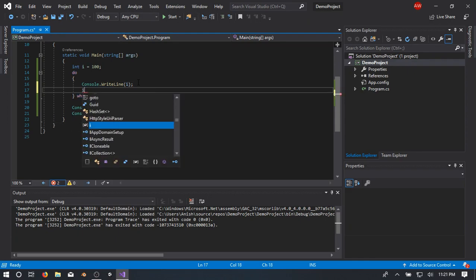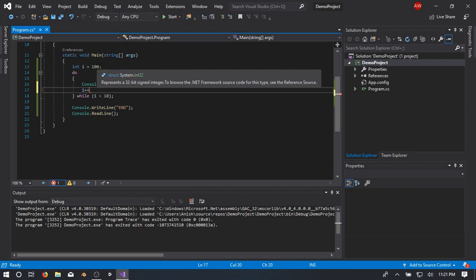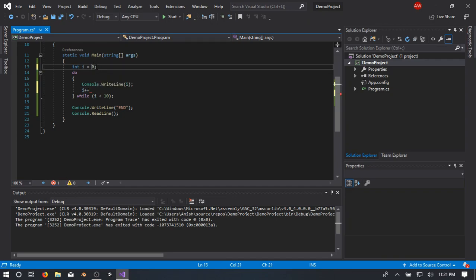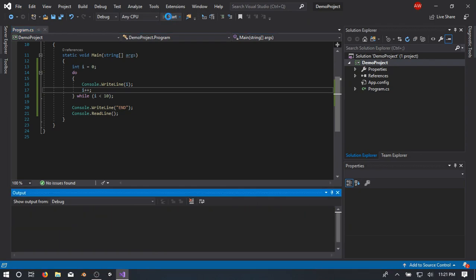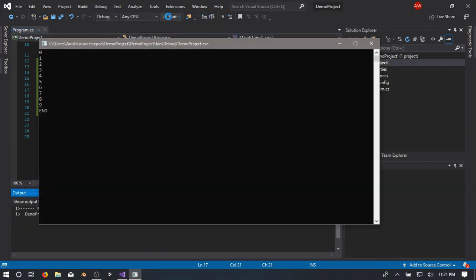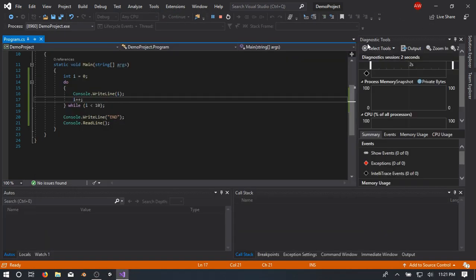To make this code completely similar to what we did in the while loop, we can do this, and if we start, this code will display values from 0 to 9.